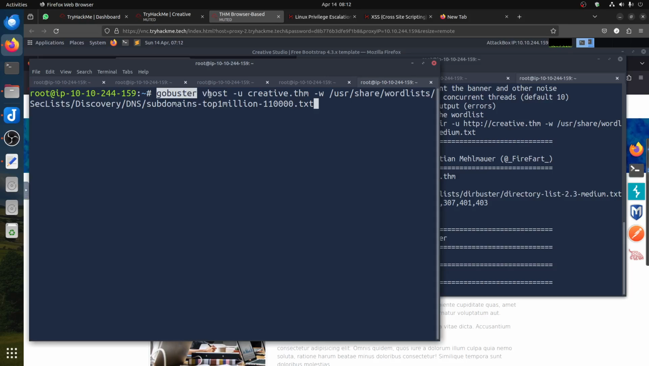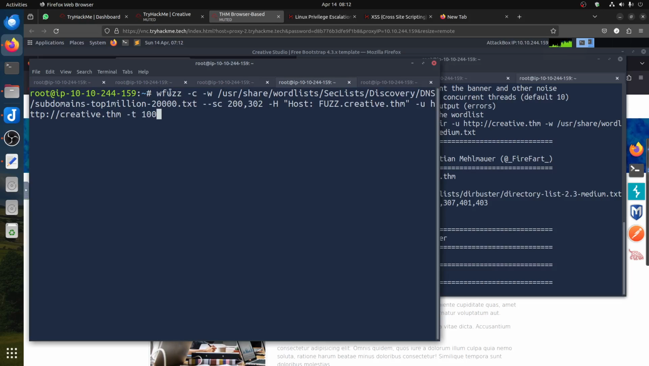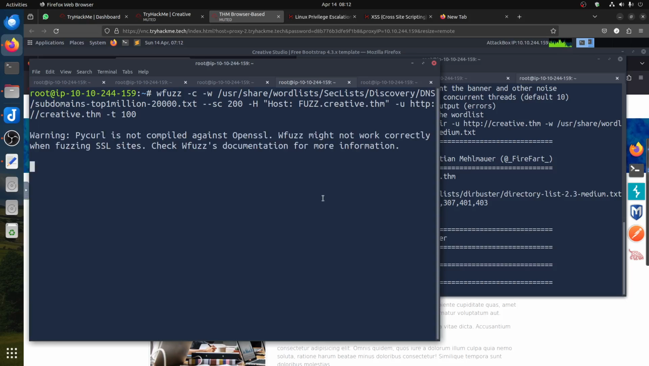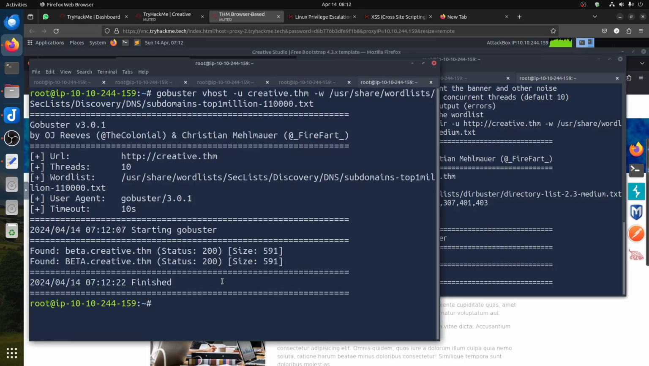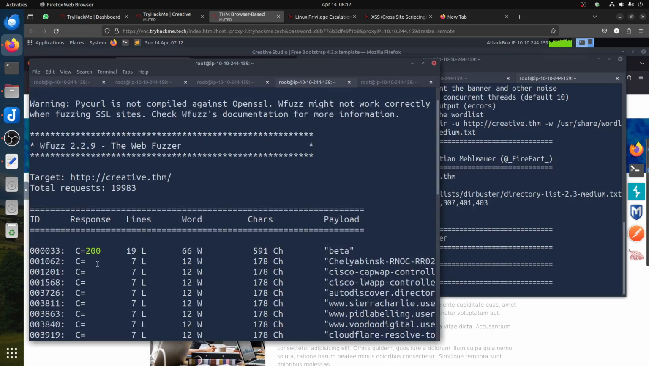So you either use gobuster with vhost, and we already have the host. For the wordlist, we can use the subdomains one. We can try this one, or we can use ffuf. We just need to restrict it to only the 200 status, for only if it finds something in the subdomain. It already found one called beta. Gobuster found one, beta.creative.thm. ffuf will continue for whatever reason, but it also found beta. We can just stop it now.